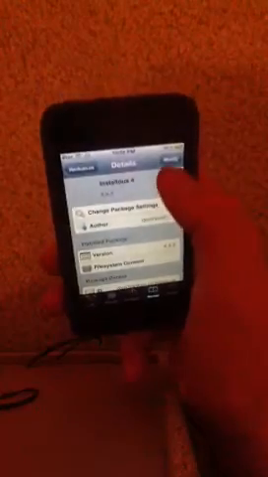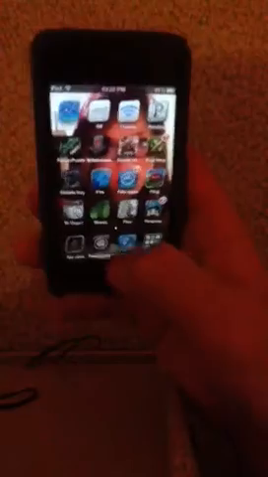So once that's done, go to it, and you're going to want to find Installous right here. Install it. Mine says modify, I already have it. So once that's done, go home and go to Installous.